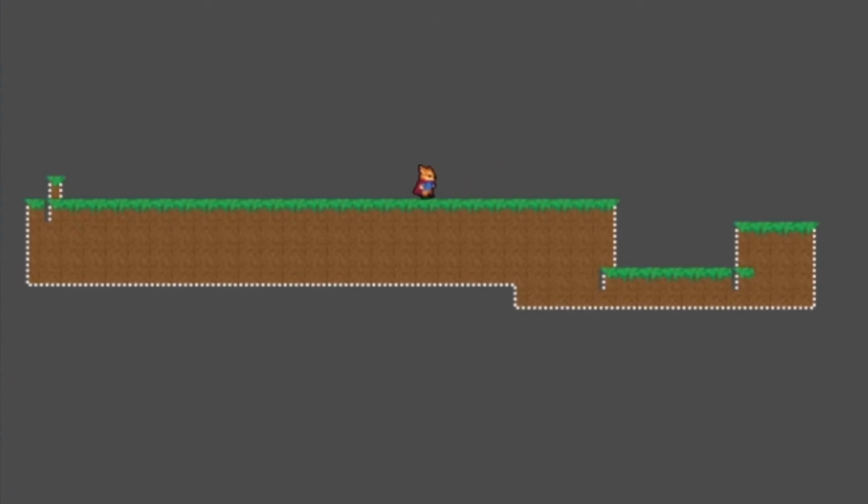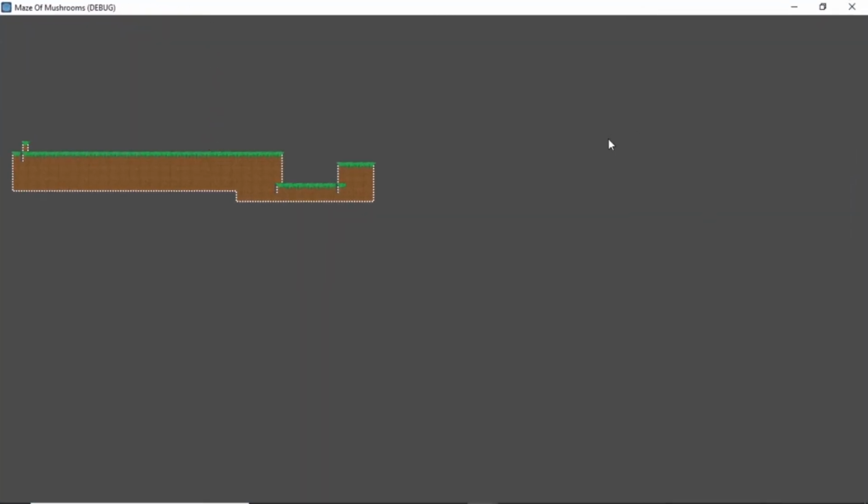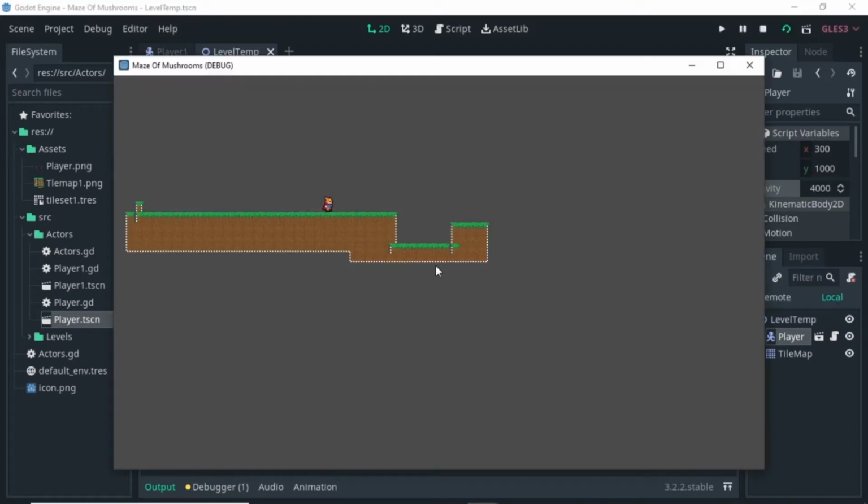Here is the player movement in action. Right now it can only move and cannot jump. But after adding the gem, it flies off into the skies. So I increased the gravity a bit, but it still kinda looks fake.